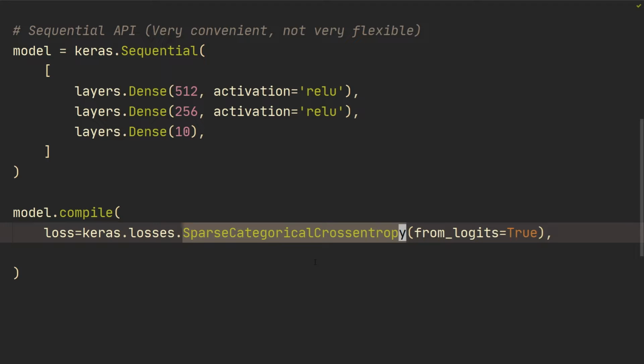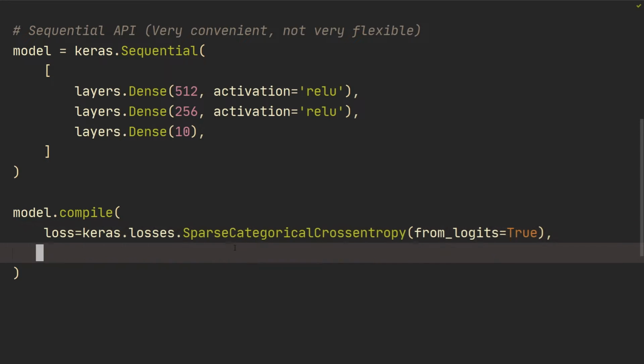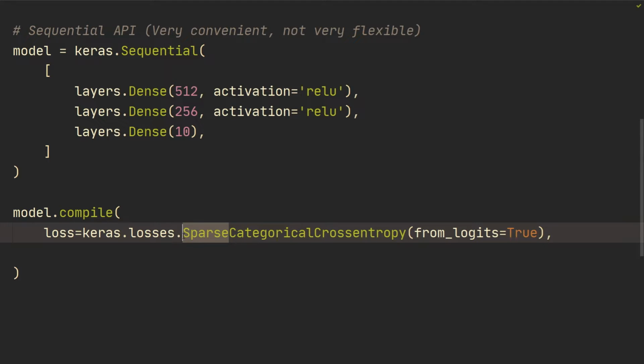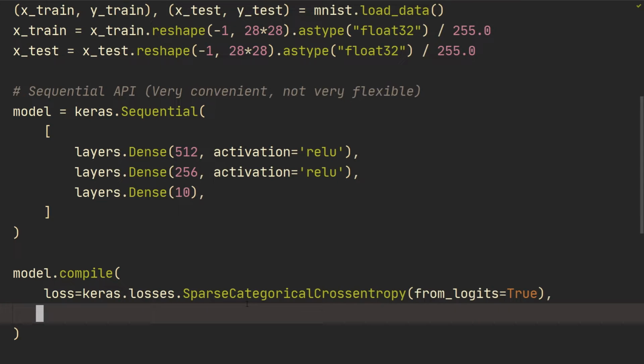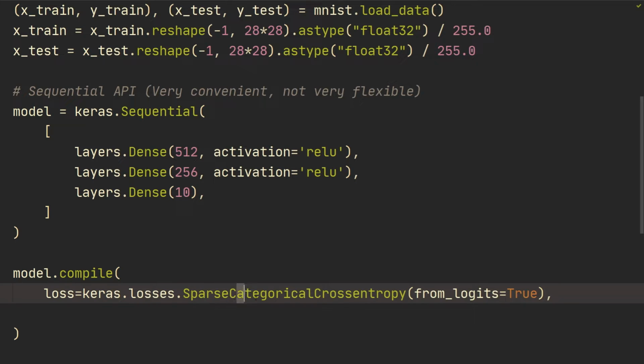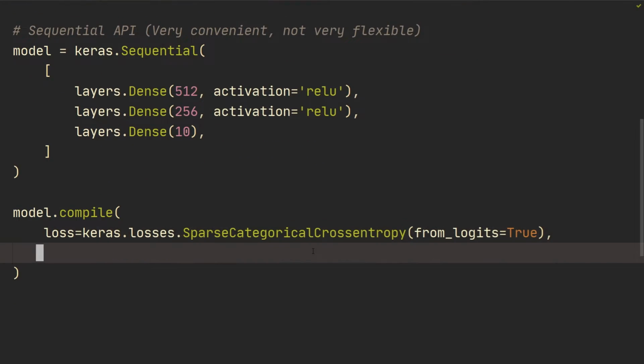So you're probably familiar with cross entropy loss. When it's sparse categorical, it means that the labels, the ytrain labels, are just an integer for the correct label. So for example, if it's a digit of 3, then the ytrain of that specific example will just be 3. If you remove the sparse, so you would use categorical cross entropy, then you would need to have one-hot encodings. But that's not what we have in our case.